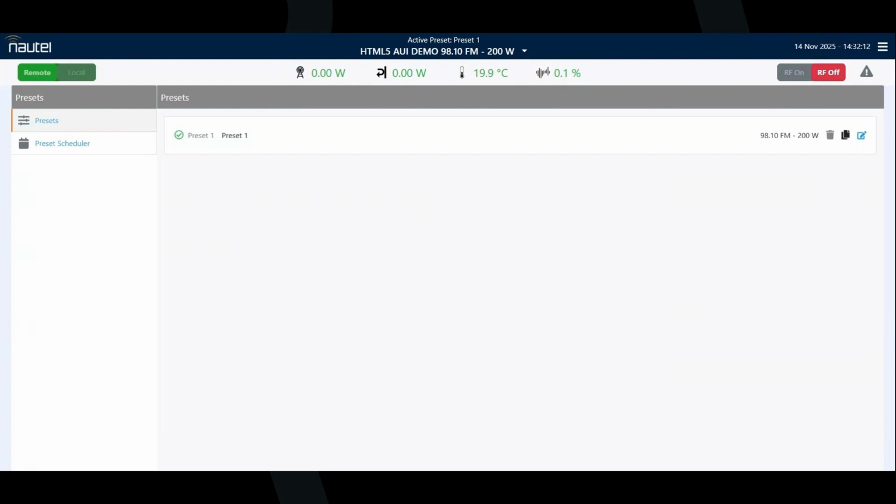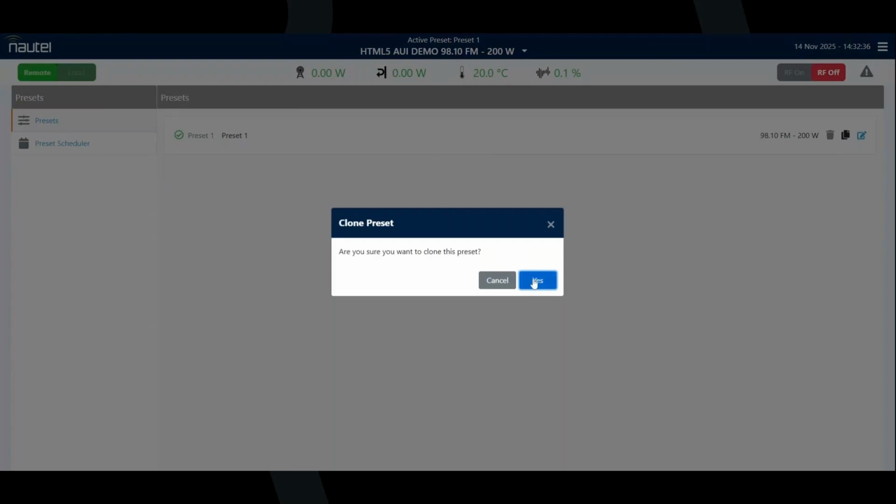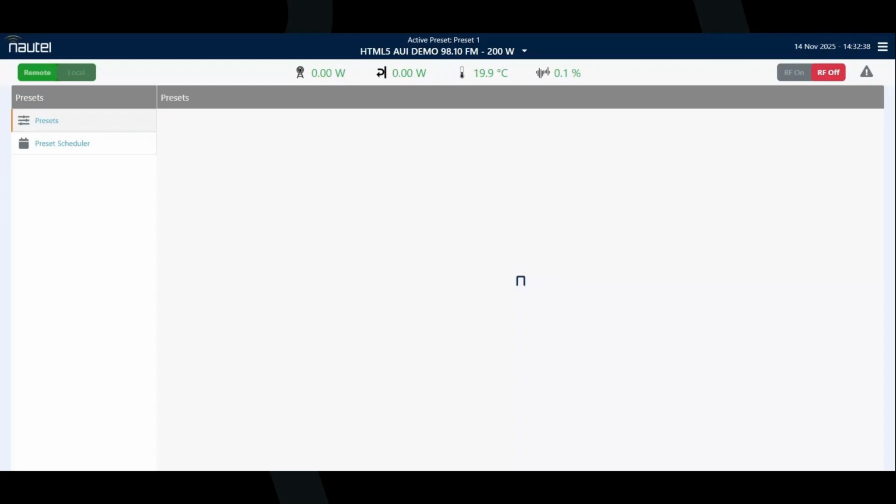There are a couple notable differences here as compared to the legacy AUI. First is that the current settings preset no longer exists. Changes are made directly to the saved presets, and changes to the active preset will take effect immediately. Another change is that the Save New button has been replaced by the Clone button. That can be found here between the Delete and Edit buttons. We'll start by cloning this first preset and making my changes there. And there's my new preset, Preset 1, Copy 1. I'll hit the Edit button to bring it up in the editor.